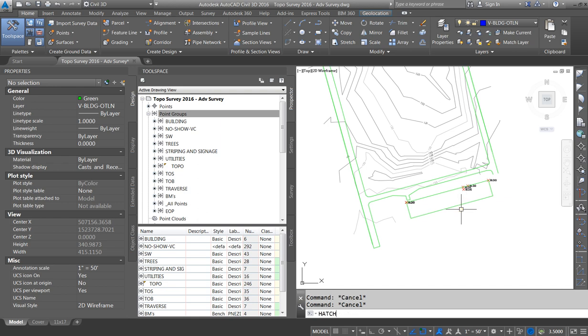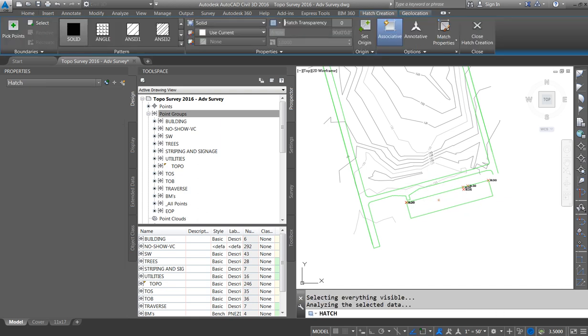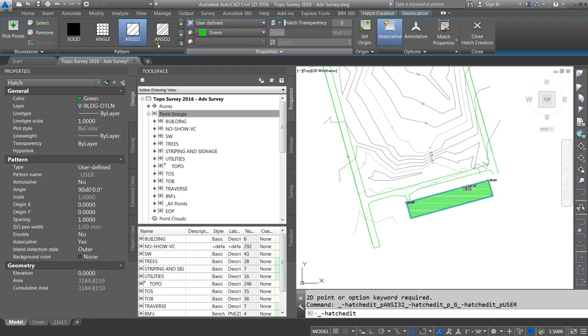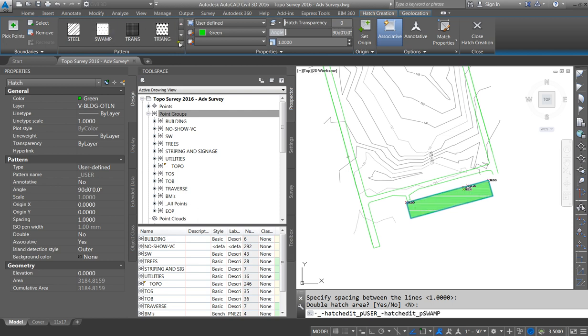Now, I'm going to hatch this, and I'm going to pick it inside this point. Now I'm going to hatch it to make it look like that. So I'm going to do a user defined, and it's easier to do it this way. I'm just going to do it at an angle. And the scale needs to be 20, and I'm going to do it at 45-degree angles. Maybe I'll do it at 50.